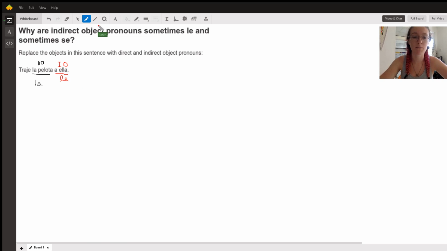Now, I'm going to switch to typing. If we were going to put this in a sentence, we're going to start by grabbing our indirect object, because those go first. We'll write le, and then we'll put our direct object, la, followed by our verb, traje. This is what would happen if we just grabbed our object pronouns and put them immediately in the sentence. This doesn't sound very good though. Le la traje. It's a little bit hard to say, the le la.